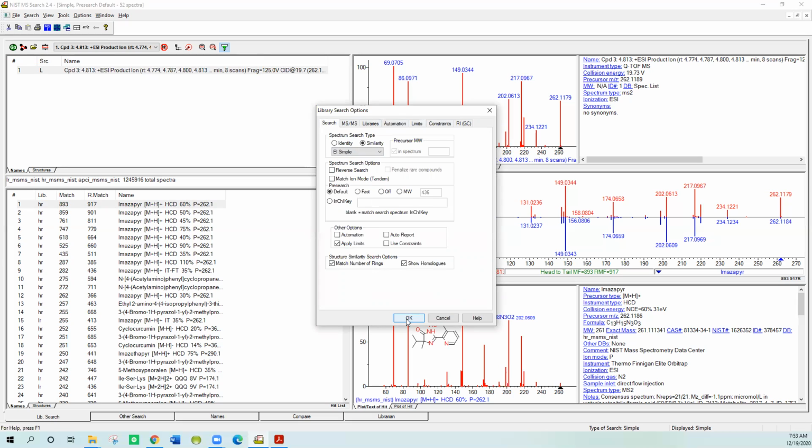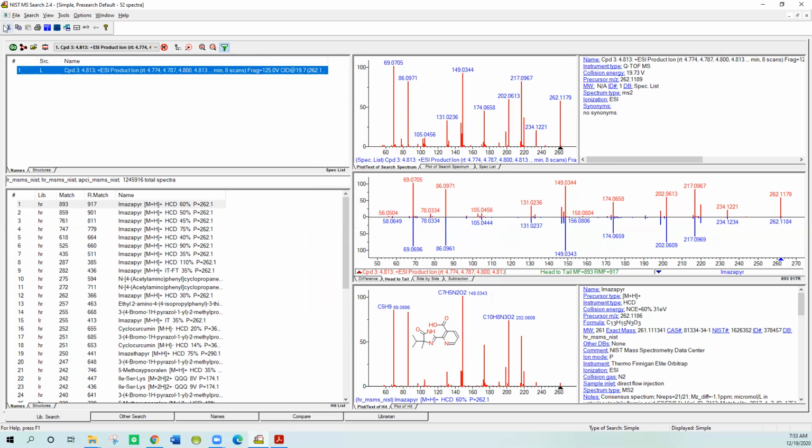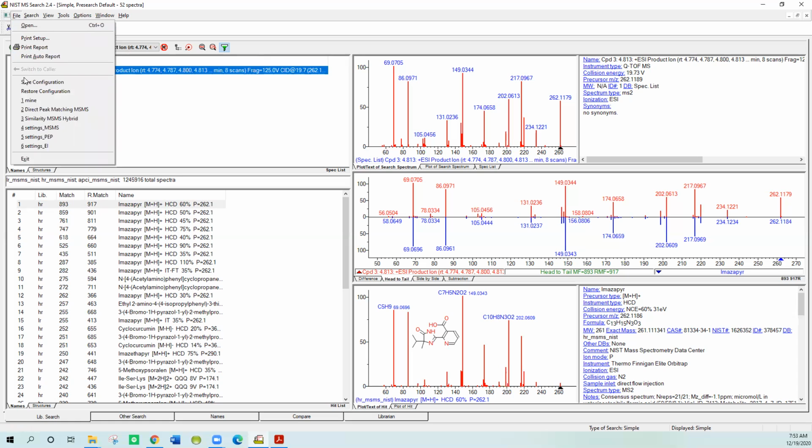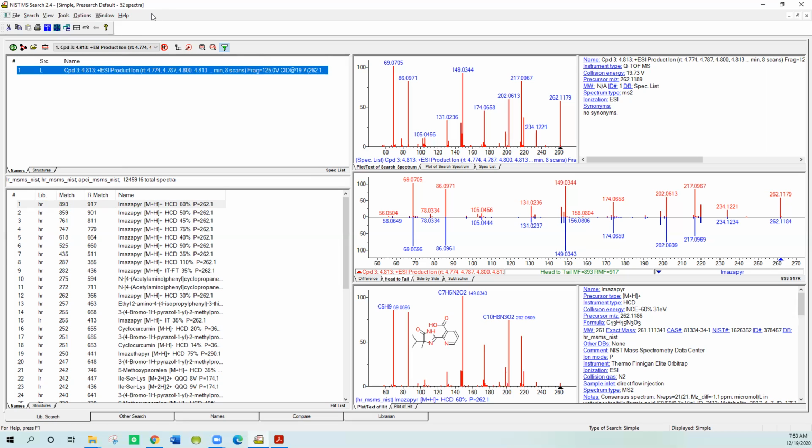I've already got this set up for doing similarity type searches where I'm just finding things that look alike. But after you get that, of course, you want to go and say file and save the configuration. And I have three different configurations. I have one for direct peak matching, like we did. We have one for the hybrid search. And I also have one for another similarity using a precursor ion. So those are the three type searches, but I have three different configurations saved for doing that for easy recall when I want to switch between them. So that's very critical here.